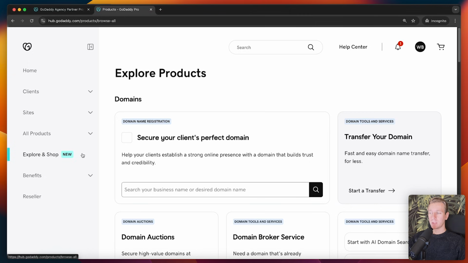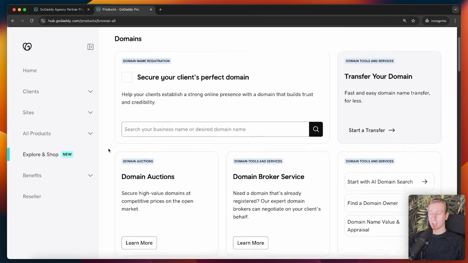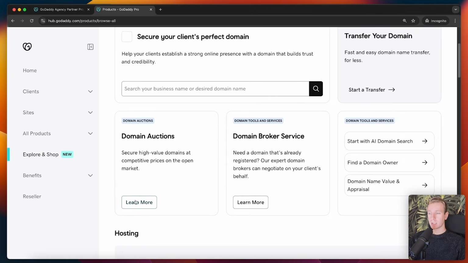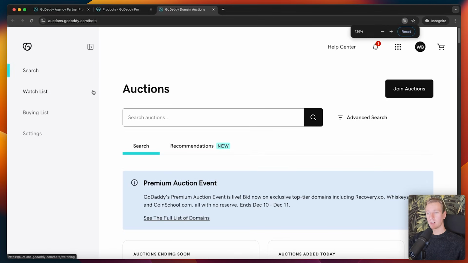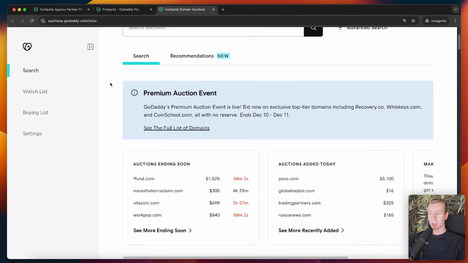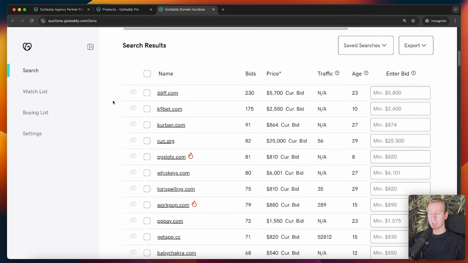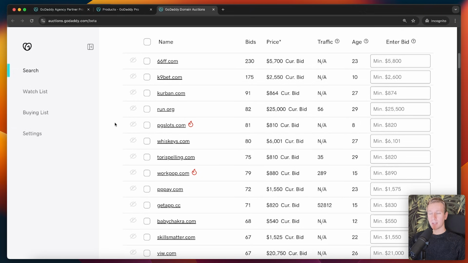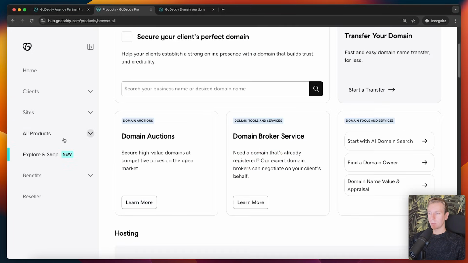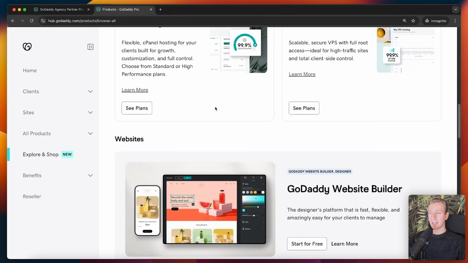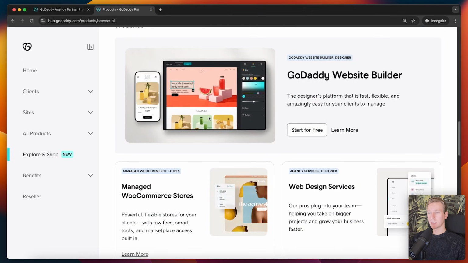Now, as of recording, they have a new tab here as well for exploring and shopping some of their services. In case you didn't know, GoDaddy actually has a really interesting auction type of marketplace now as well. I've looked at this and some of these domains actually are premium. So if you're in the market for a domain or you're trying to sell a domain, I highly recommend you check this out as well. You can find it here under domain auctions. And then here you can take a look at all the other services they have as well.